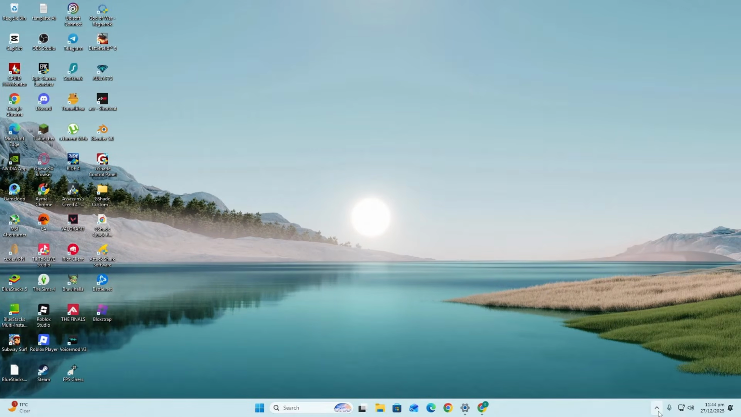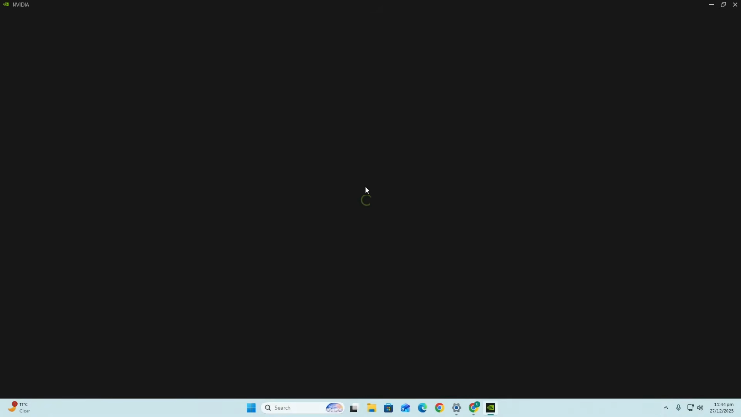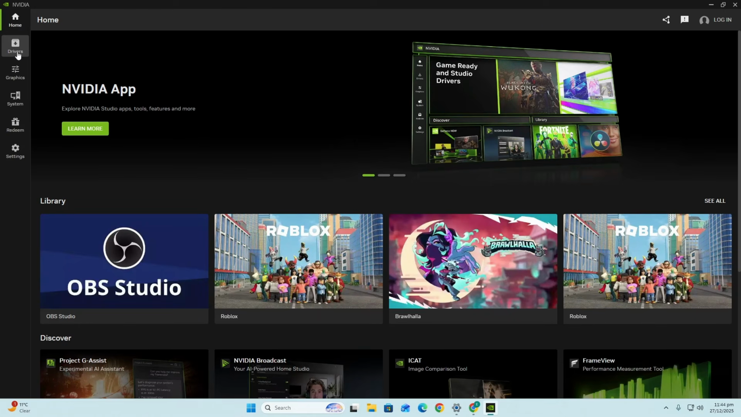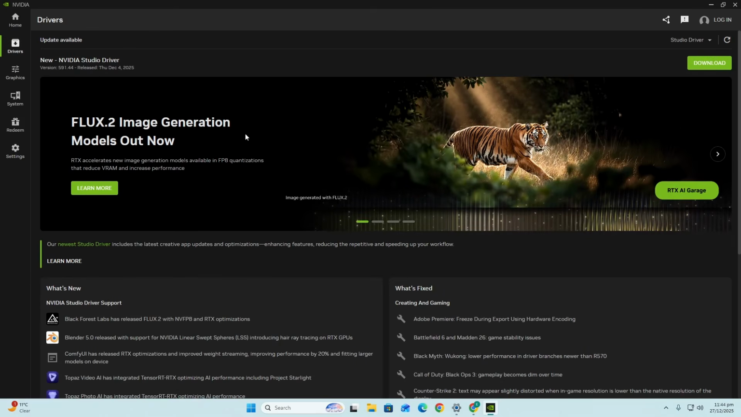If Roblox is still freezing, update your graphics drivers. Open the app for your graphics card, such as NVIDIA app or AMD software. Go to the Drivers section and check for updates. Download and install the latest driver if one is available.